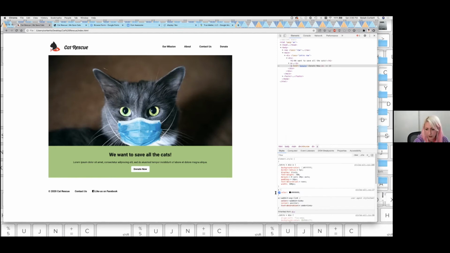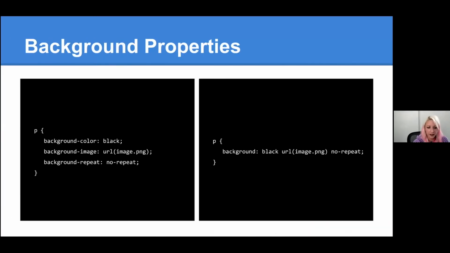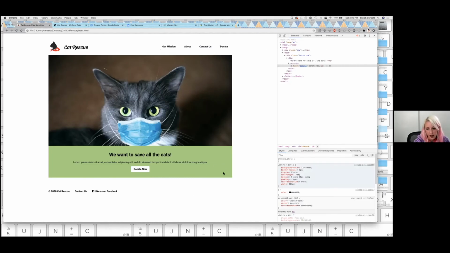So yeah, this is a fun way to figure out our colors. Probably spent too long on colors. I love color. So one of the things we could do with color is change the background. You saw that I did that here. And there are several different properties that are associated with background. We can use background color, which is pretty obvious.